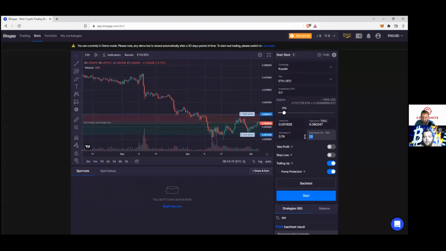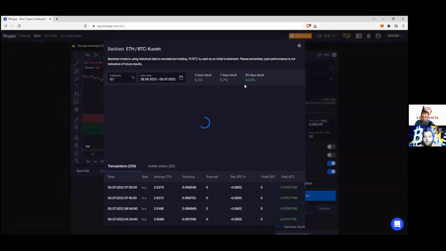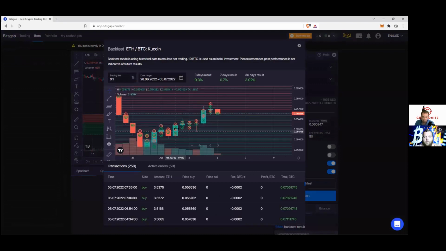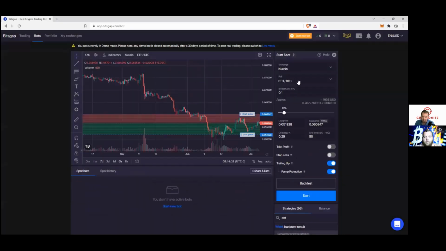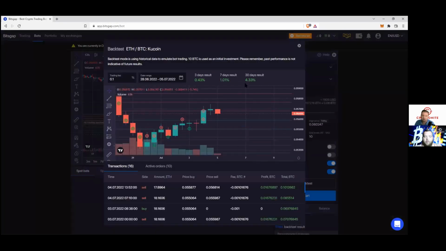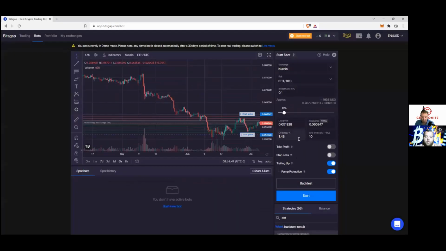So we're making 385%. And if you make it more grids, more lines, 50, what's going to happen is it's going to drop some. It's going to trade more, but it's going to drop some. Now, if you make it lower, if you say 10, which is the minimum, boom, we're at 433%. Oh, wow. So it makes a difference, the number of lines on how often it trades. So you can play with that.